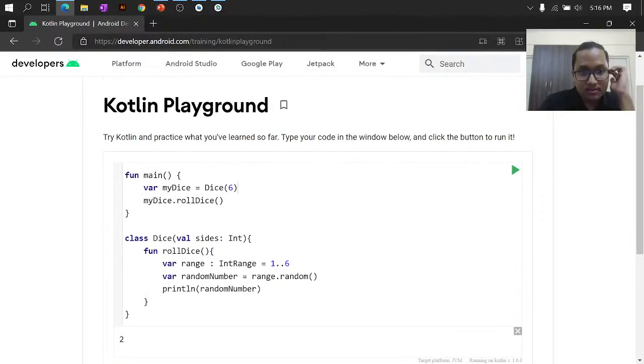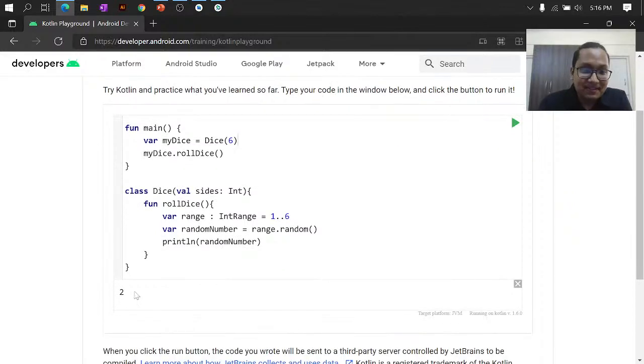Yep. So you get 2 printed out, right? If I run it again, we should get a different number. 4. Run it again. 4. So you get it, right? We are printing out a random number. And getting a random number is the functionality of a dice. So that is what we have implemented here.